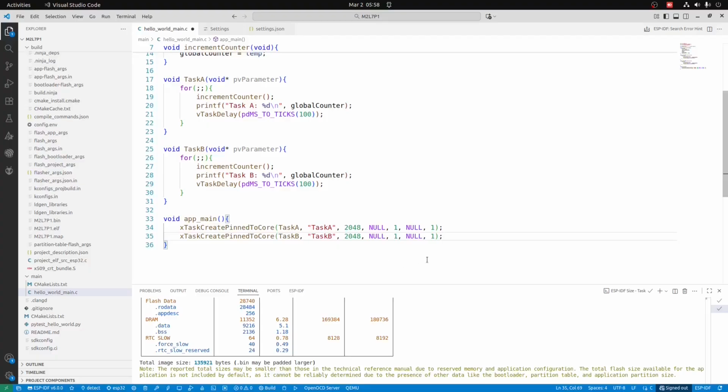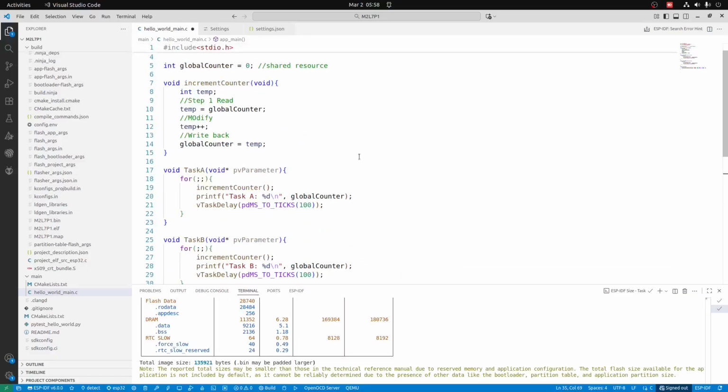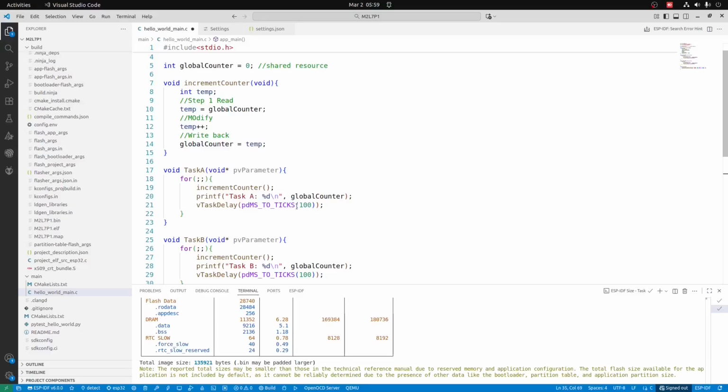So now what we are expecting is task A and task B will be created. Task A will be running. It will call the increment counter function, and in it, it will first read the global counter value, then modify it, then write it back. Then it will print the global counter value and go for a delay in the blocked state. So task B will start execution.